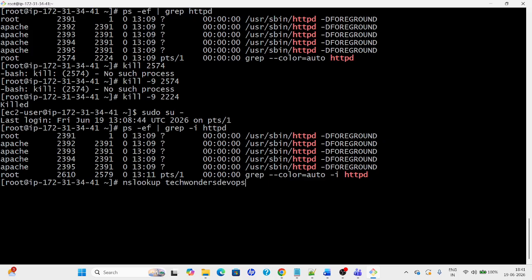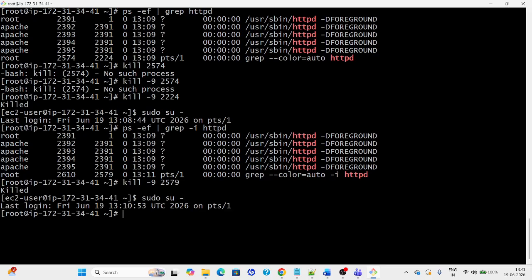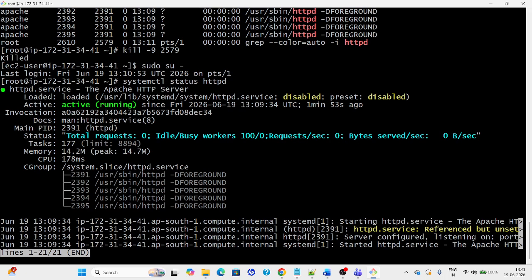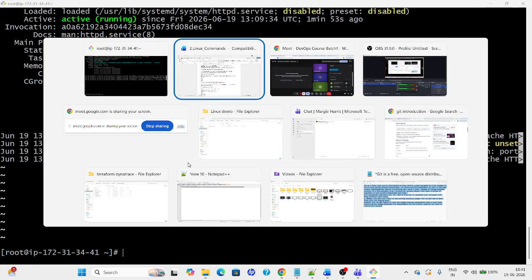Or let me run the kill command, kill -9 25. So it's going to just abort it. Again it will come back, and if you check again, it will start with a new process id. So it will automatically start it. systemctl status httpd. The process id is this one, the new one. Previously it was different. So like that we can abort the process by using kill commands.